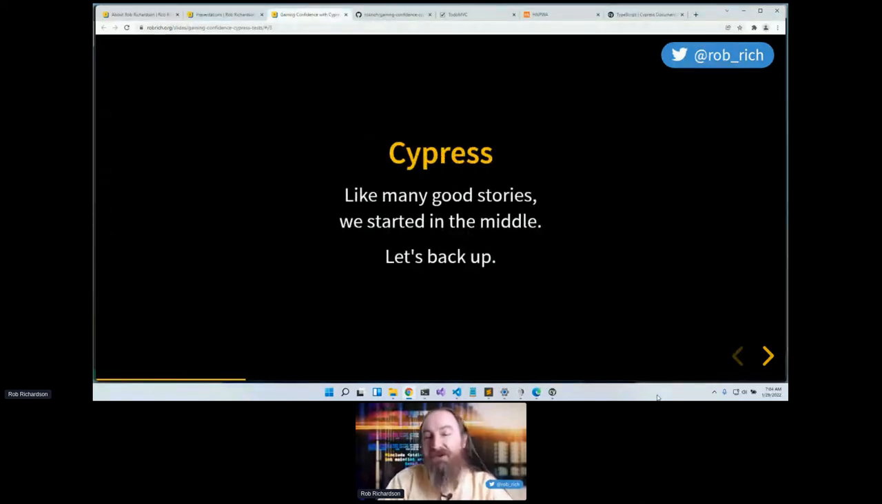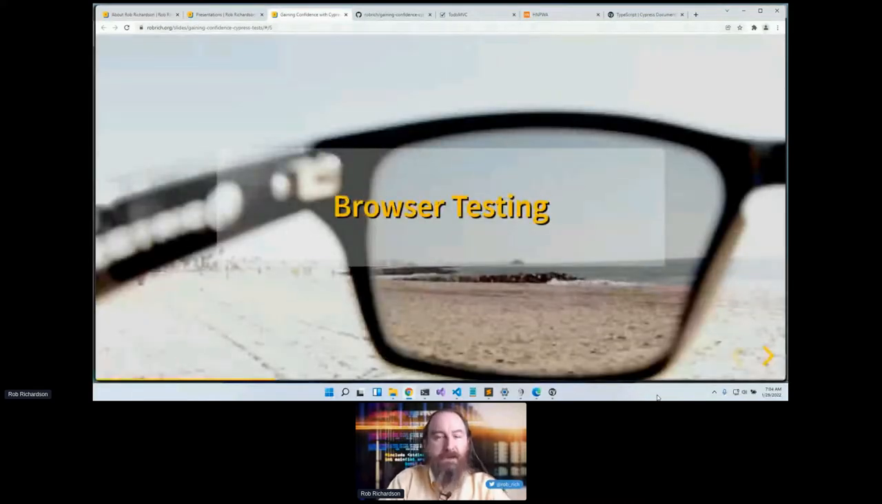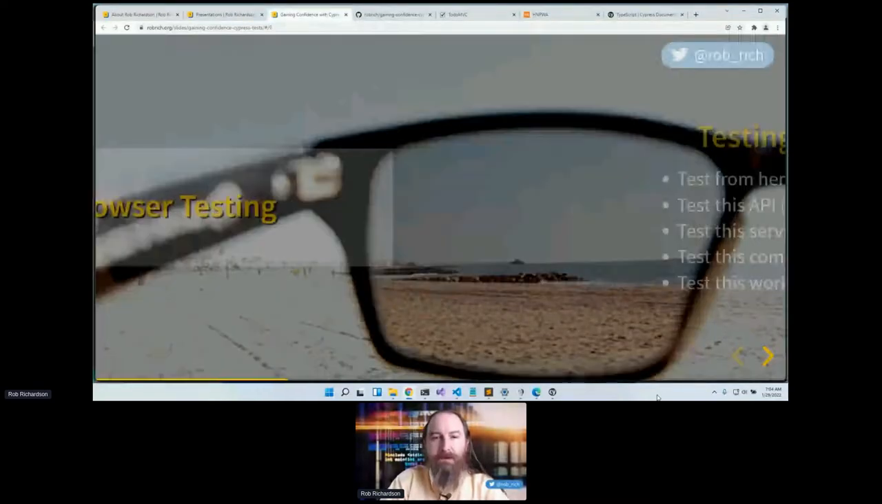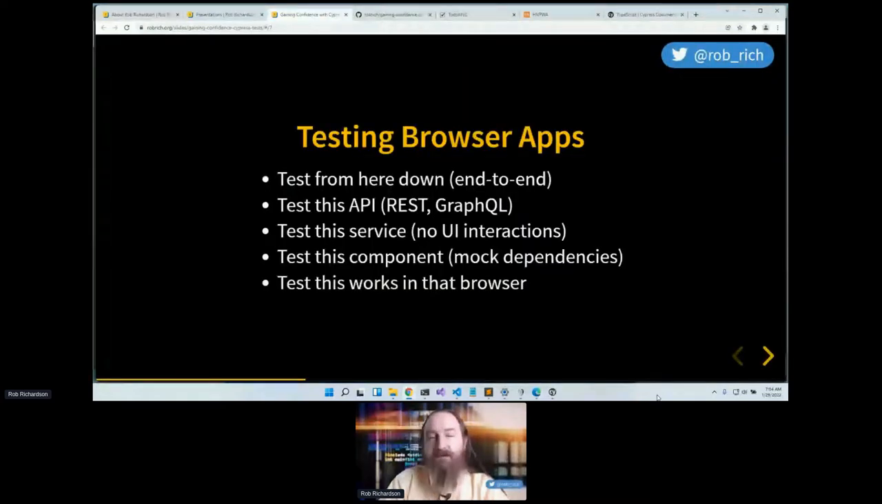Like many good stories, we started in the middle. Let's back up to the beginning and start talking about browser testing. When we take a look at browser testing, there's lots of different things that we can test and lots of different tools that we would use to test them. So, for example, we might test from here down, an end-to-end test. We might test this API. Maybe it's a REST or a GraphQL API.